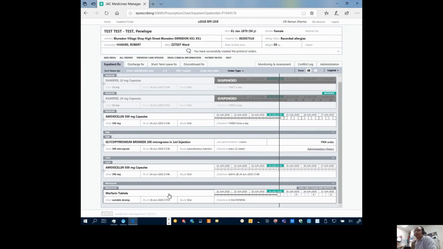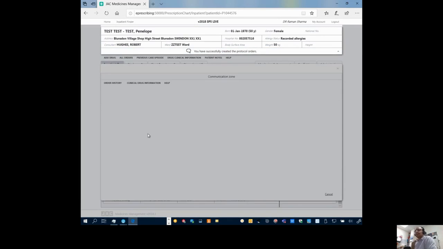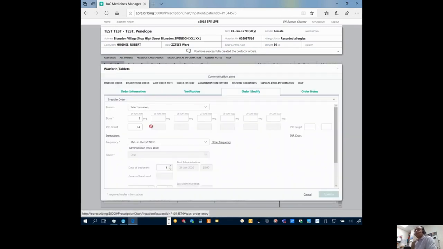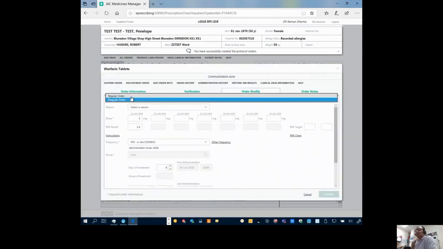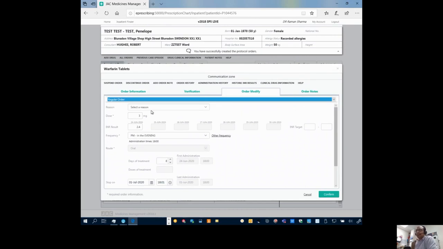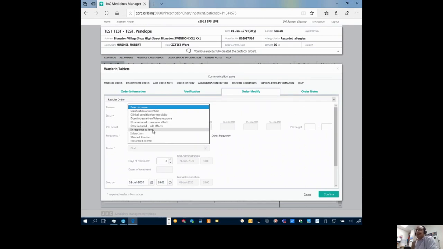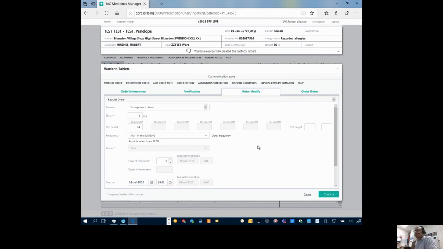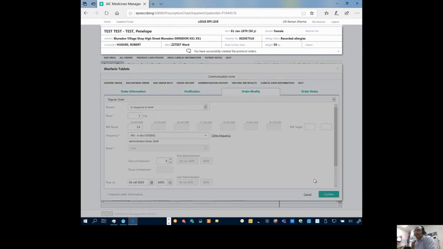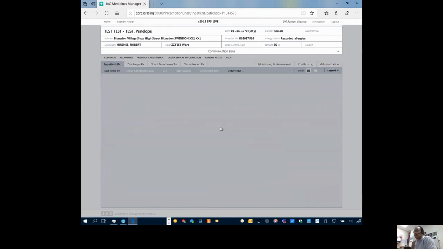Really important to remember. Let's say that's causing too much hassle and I want to actually change that to a regular order. You could just change it to a normal regular order, and you can say, so in response to level, and then I can confirm that. So that's done. So that's changed that to a regular order. So that's really important to remember.